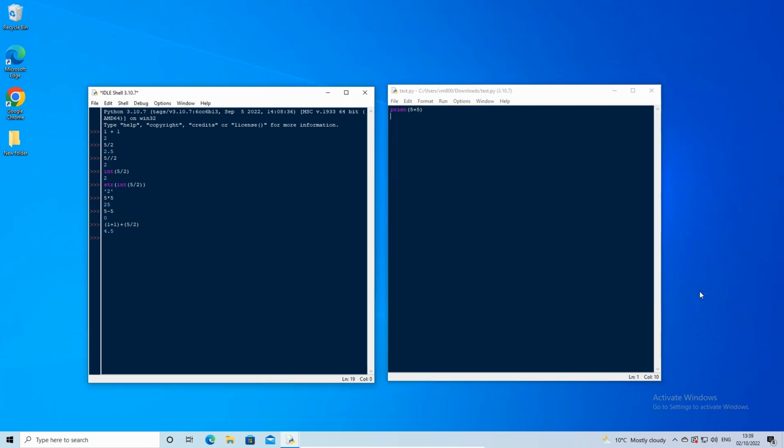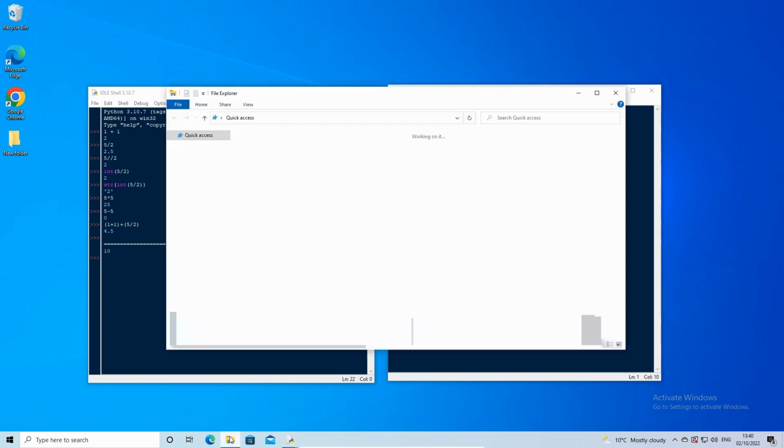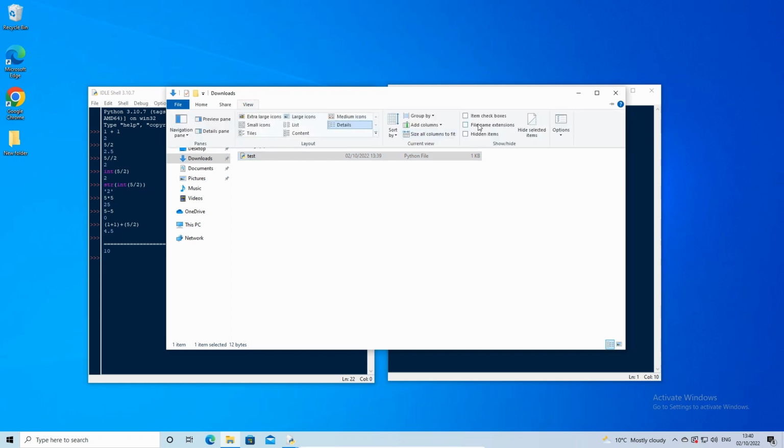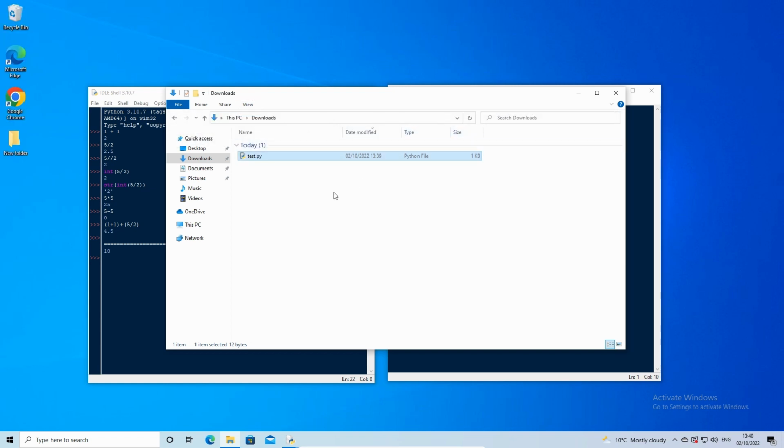Once saved, the script will run. Notice that the output is printed to the shell window. Our script is now located in the saved location. If we navigate to where we saved the script and go to View and click File Name Extension, we can see that the file type is a .py type.